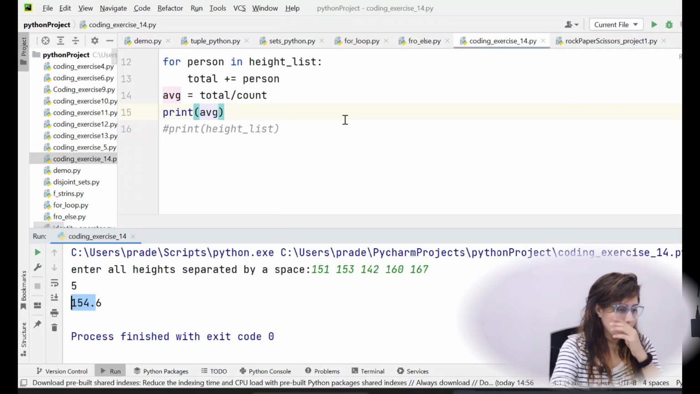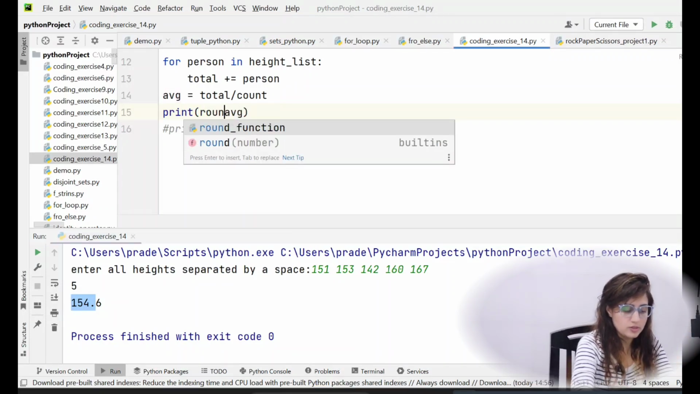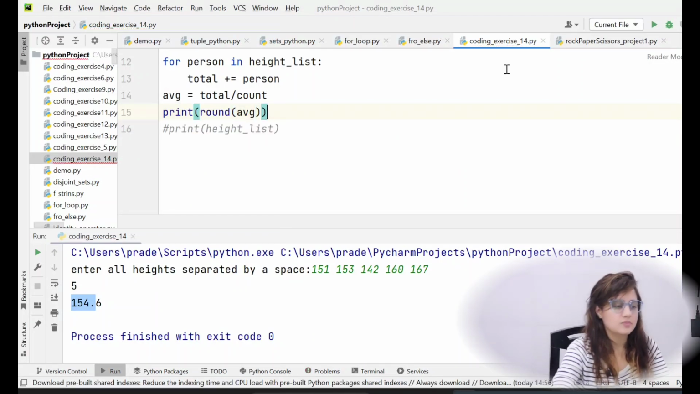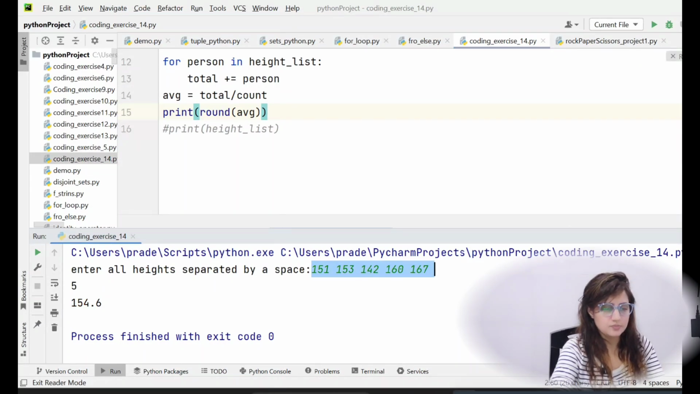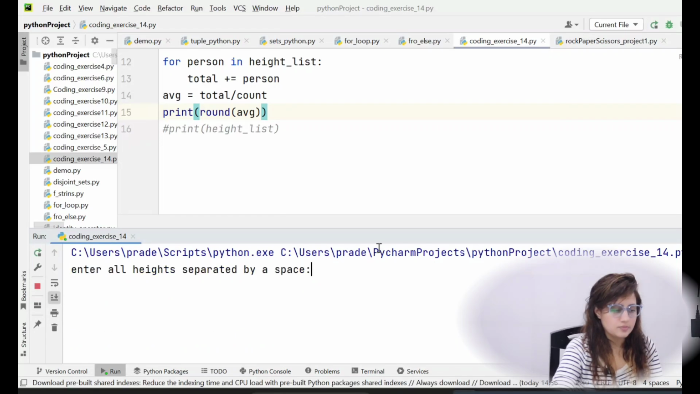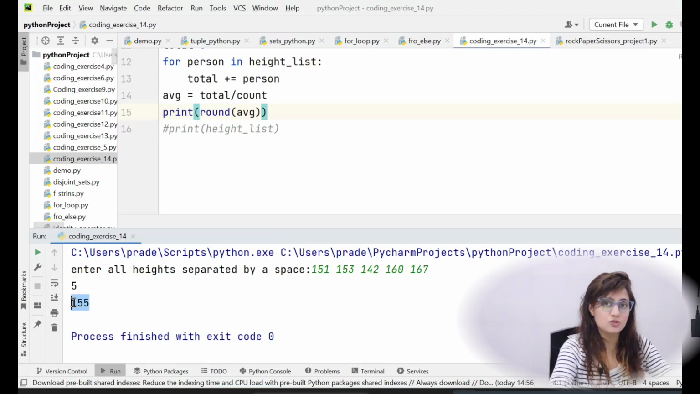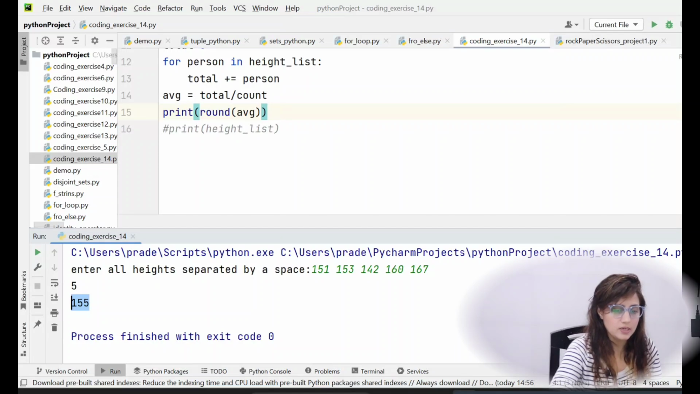Right? I hope you know the working of the round function. We have discussed the round function also. So better to round this using the round function, round(avg). Okay, let's run this now. I'll be using the same input again. Let's run this again. This time see, 155. We have rounded this off to 155, the nearest whole integer. Previously it was 154.6, right?